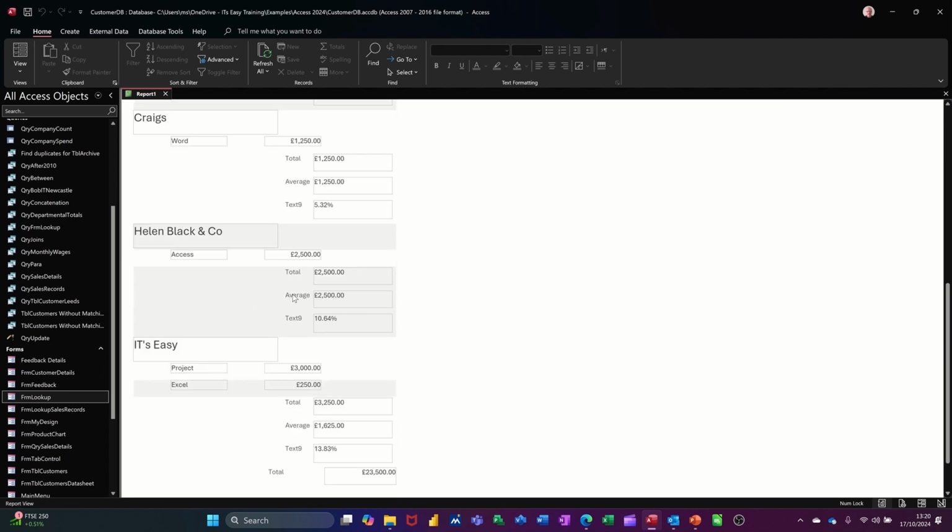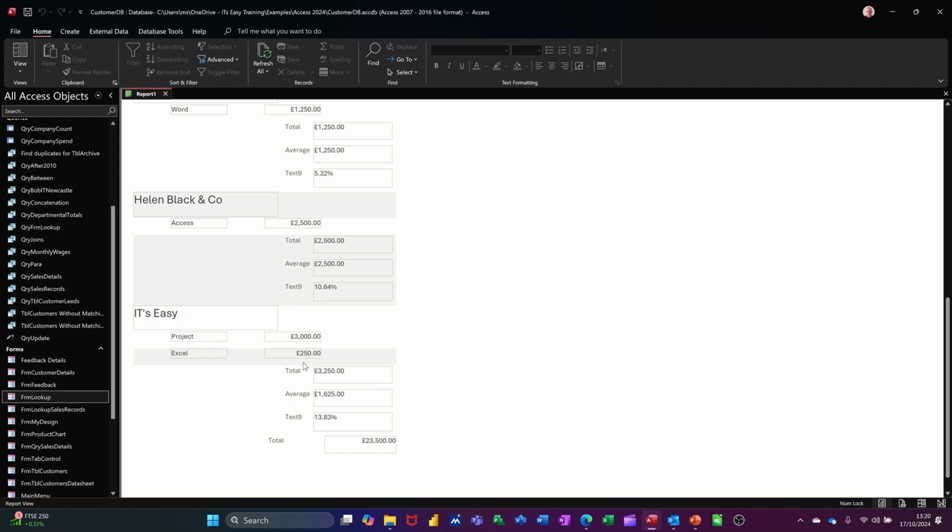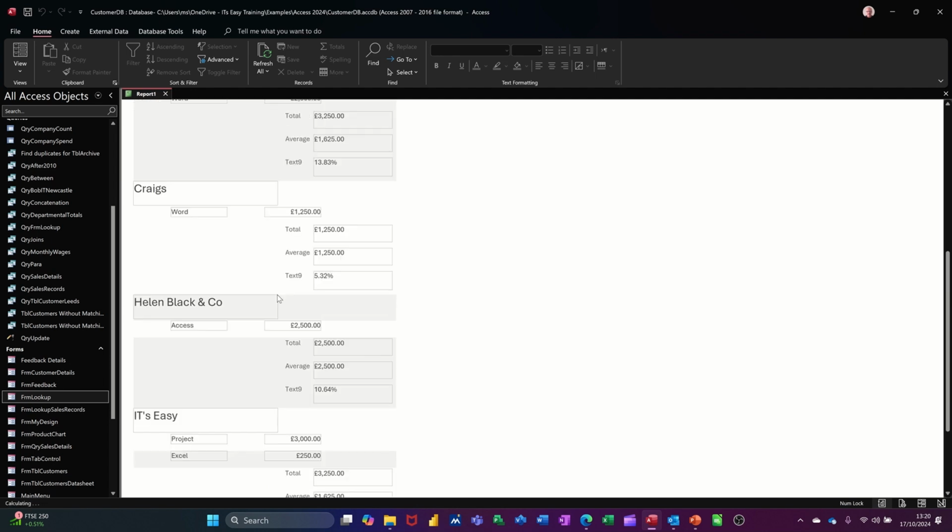So that's basically all I want to cover in this little video. How you can do your own little formulas, in this case functions and formulas, in a report. So hopefully that was of use.